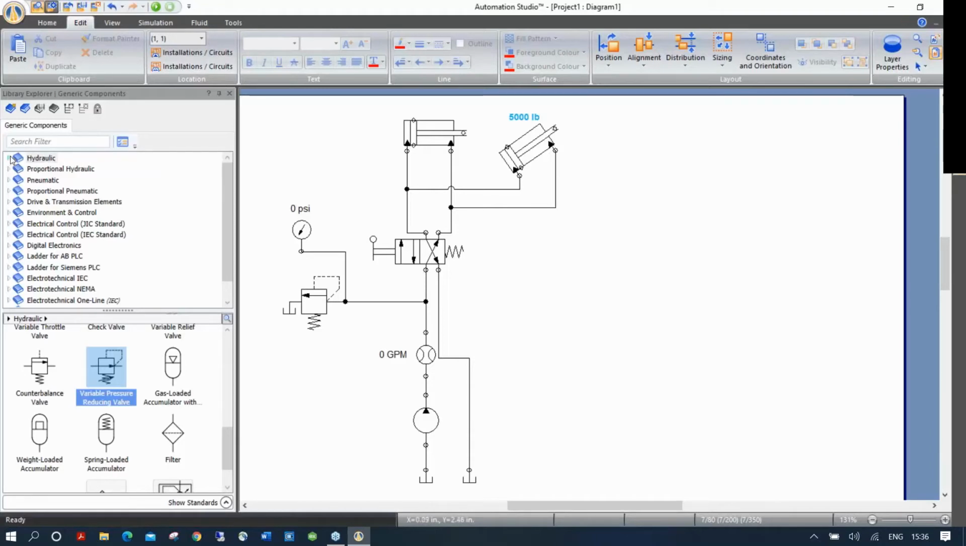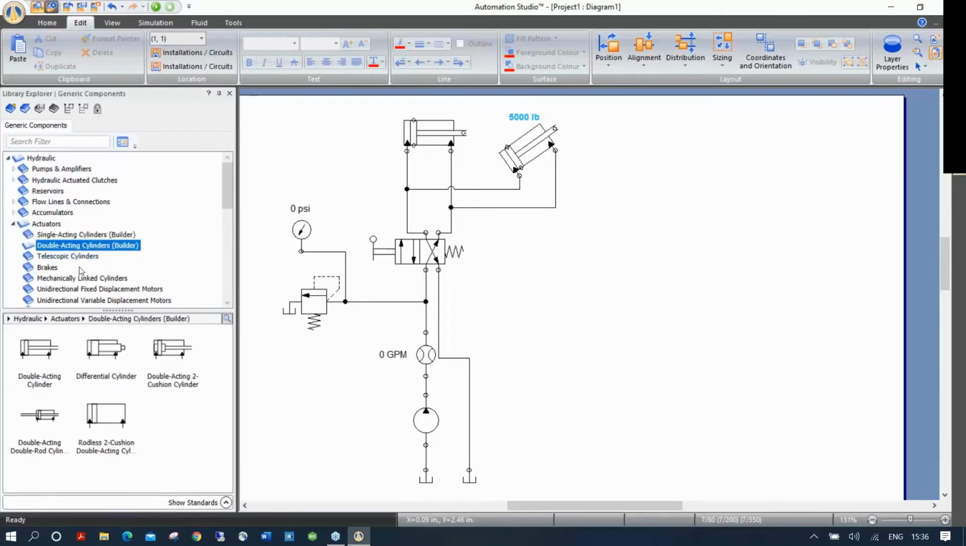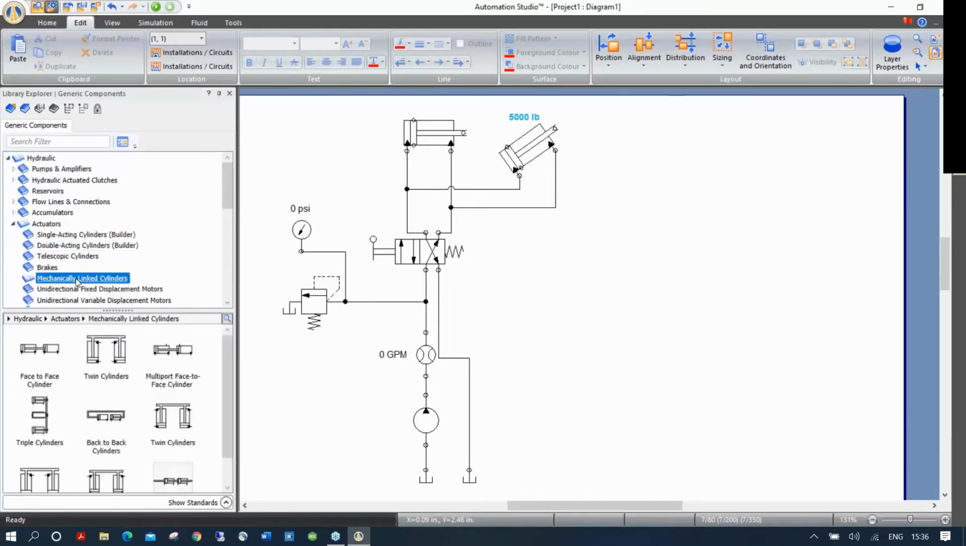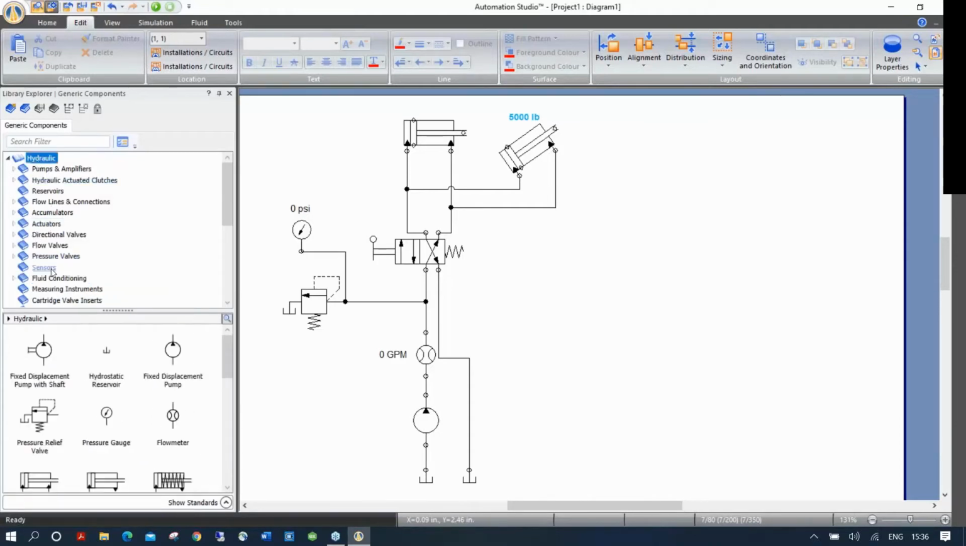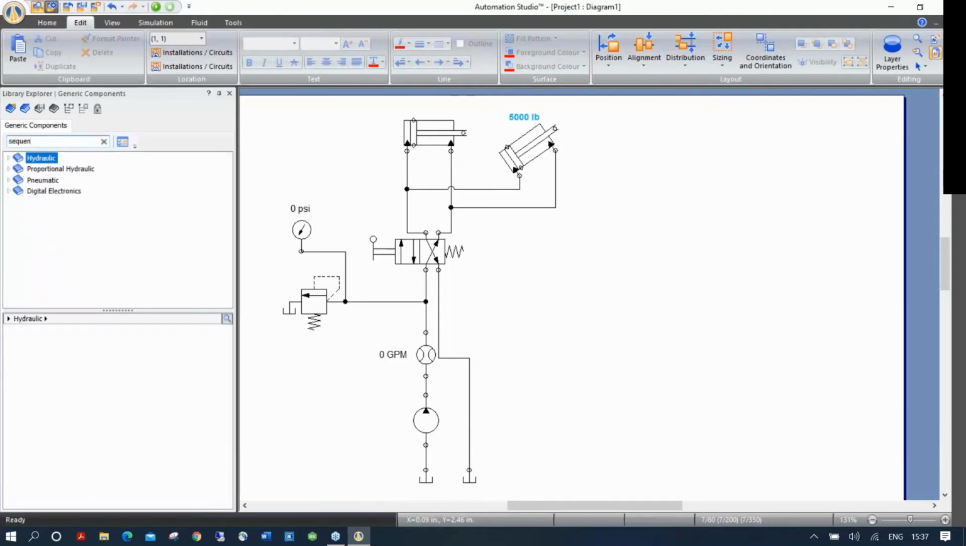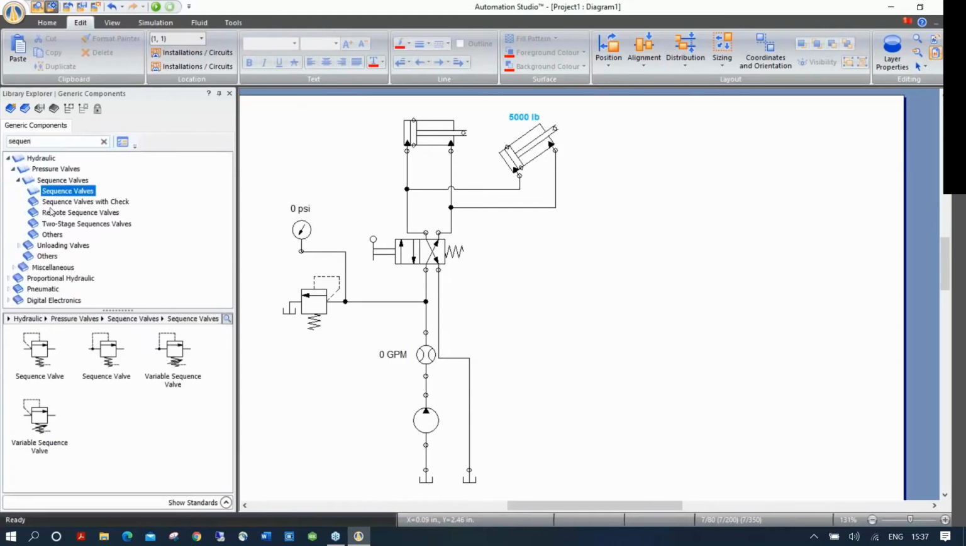Okay, the library, again, is pretty big. If you go to our actuators, we have single acting, double acting, telescopic, brakes, mechanical links. It's overwhelming for students sometimes at the beginning because they don't always think that they will have what they need here, so they need to navigate, and they're going to spend time, they're going to waste time, and that's not the goal here, okay? We have a search feature, obviously. If you look, let's say, for sequence valve, you see you type sequence, then you go hydraulic, and it's going to direct you to the sequence valve that we have, okay?